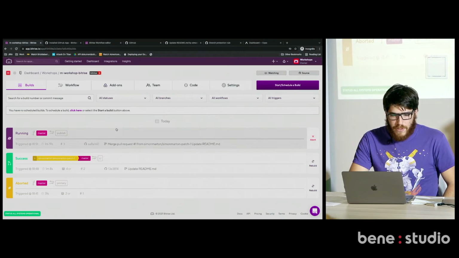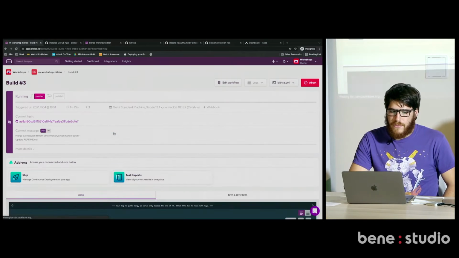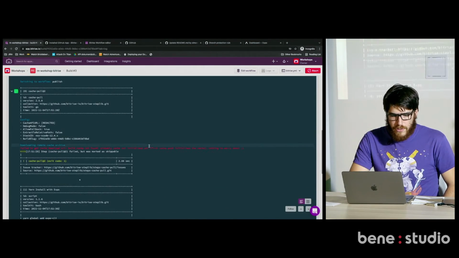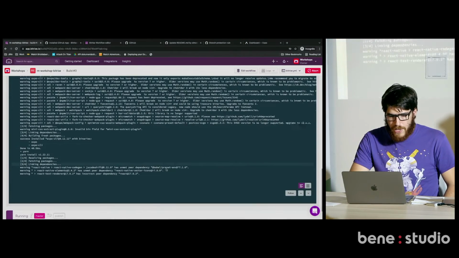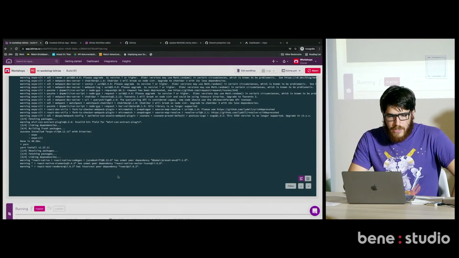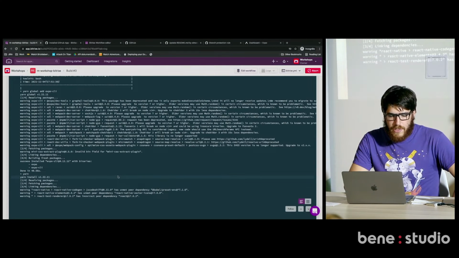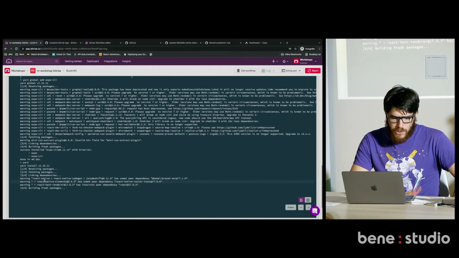Okay, so our publish workflow is running, and hopefully, yeah, it didn't have any cache before because this is the first time it's running. That's fine. We are installing Expo and doing a publish.